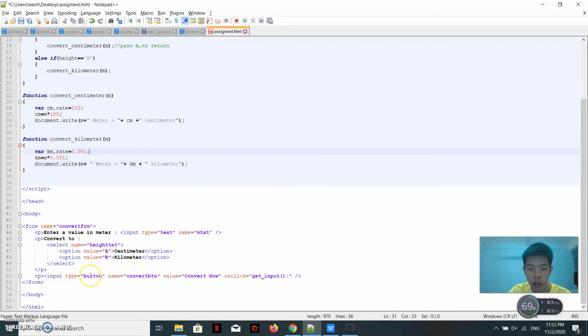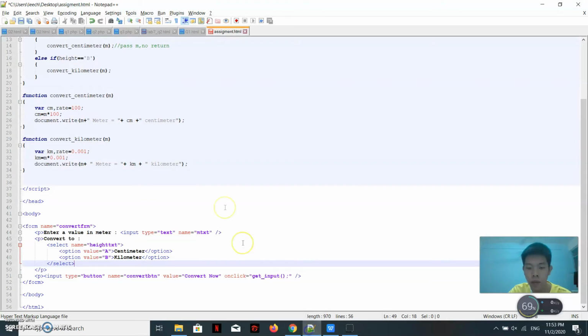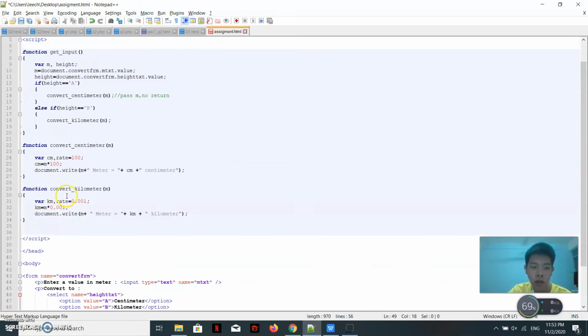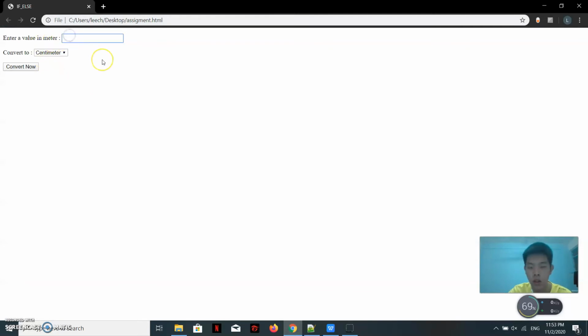And you can see here, this is the input type button. The name is the convert button, which is here, is this thing. Yeah, and then that's almost everything here, and then we'll show it again.